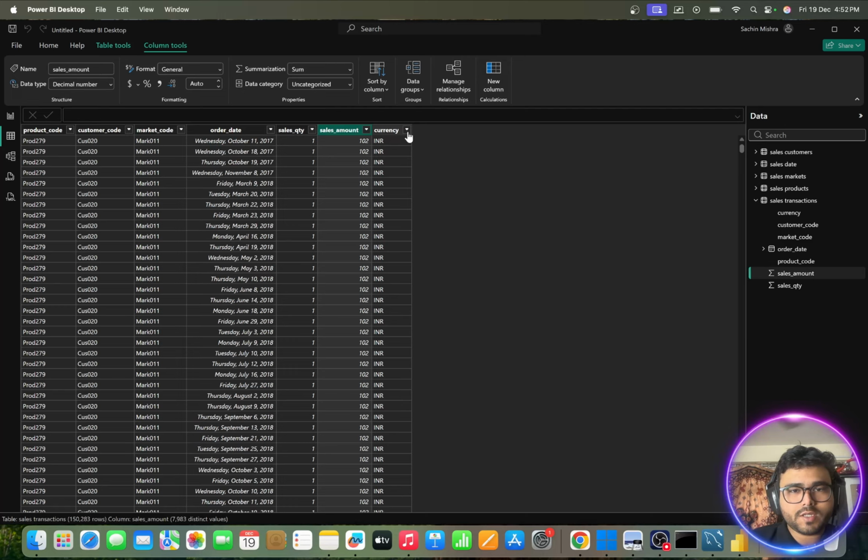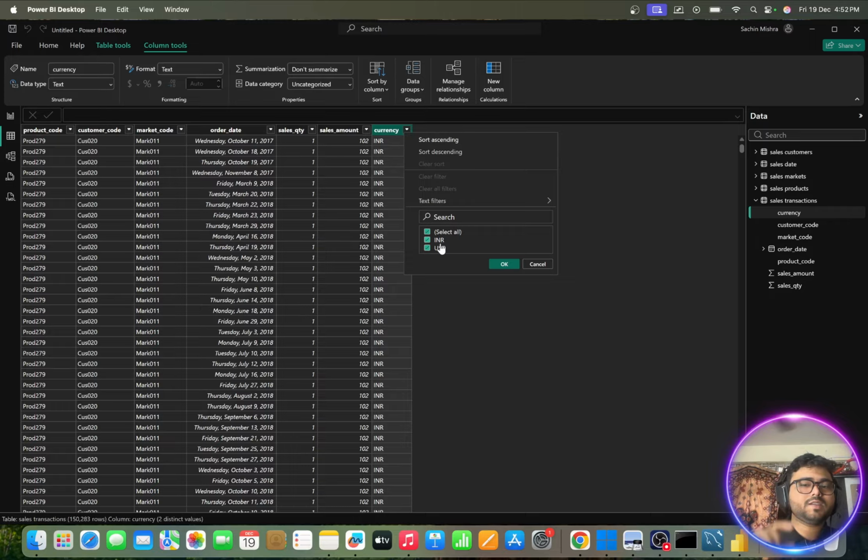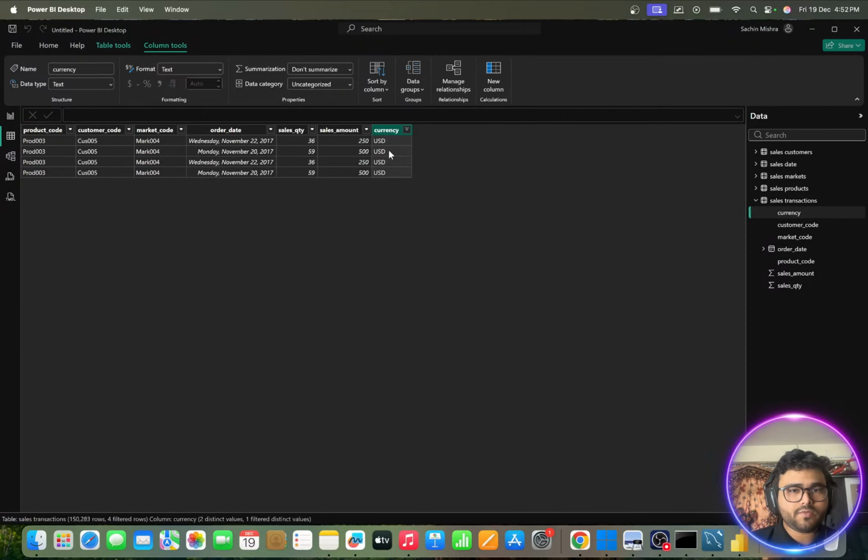Also, if you see the currency, we have currency in INR and USD. Now in order to display the total sales amount, you need to convert everything either in INR or in USD, so that we can have the calculation properly, right? If I select only USD, you see we have these 4 rows. Either I can discard these 4 rows, but sometimes it's not about only 4 rows.